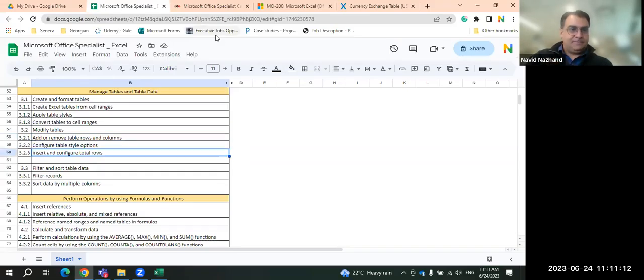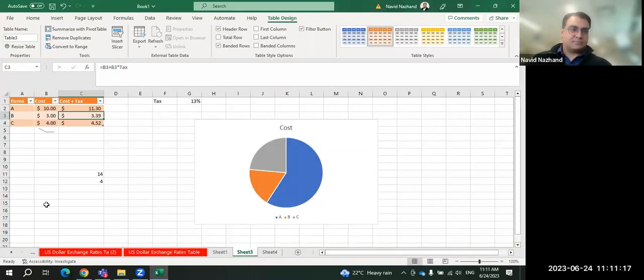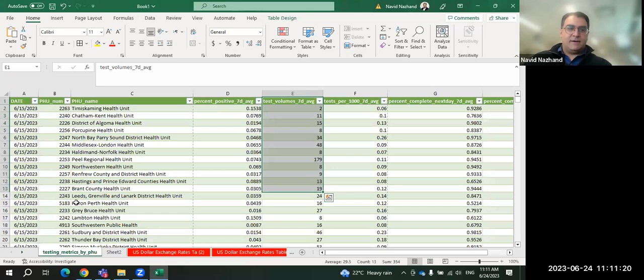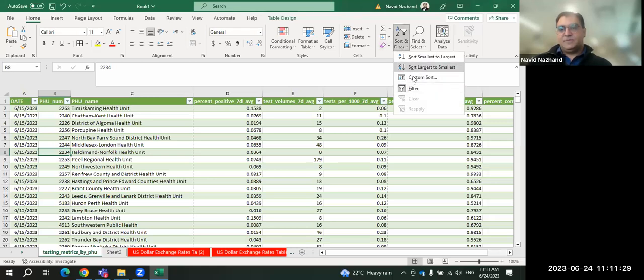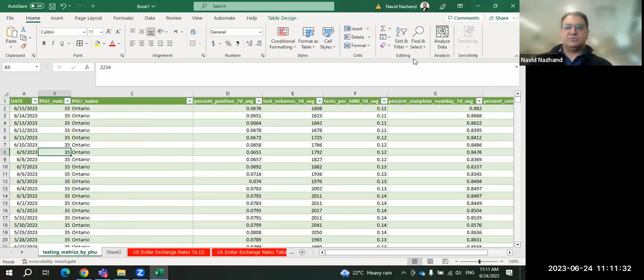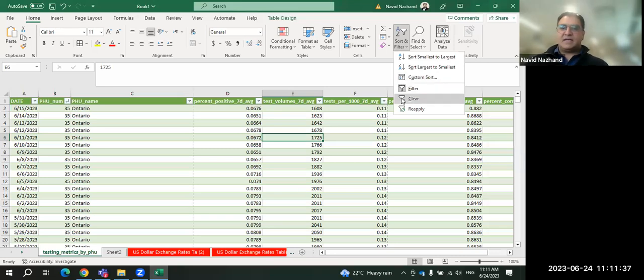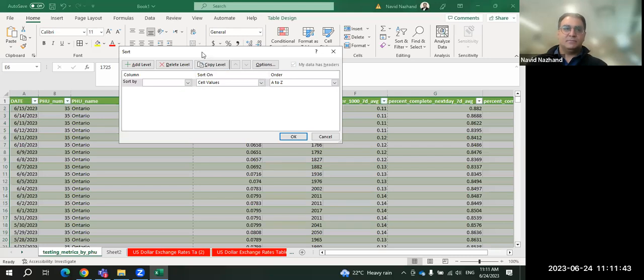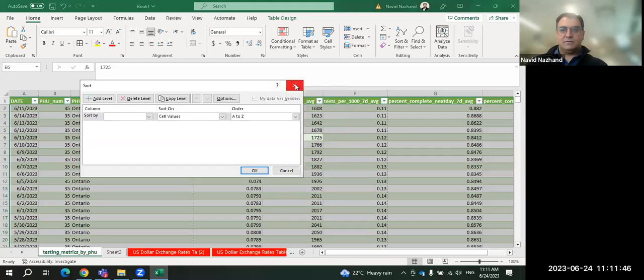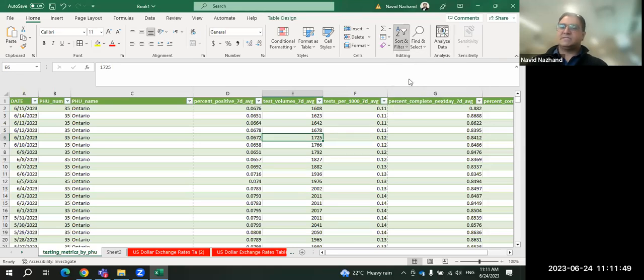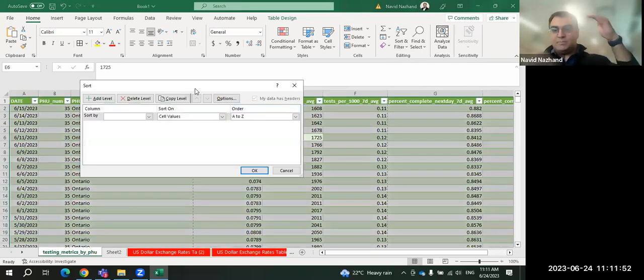Something else that I would talk about is this one: filter, sort, data type. So now, the information that I imported from my CSV file, the ones that I have here, you see I can click on sort and filter, and I can say smallest to largest. I can do many things here, and I can clear the filter. Now there is something here that says custom sort. So I can sort it based on different levels.